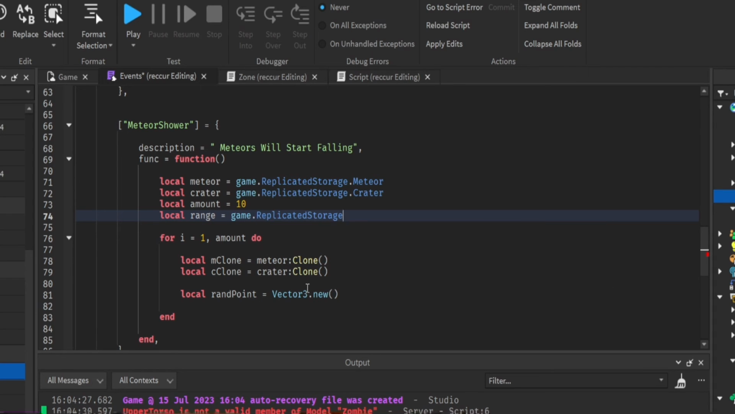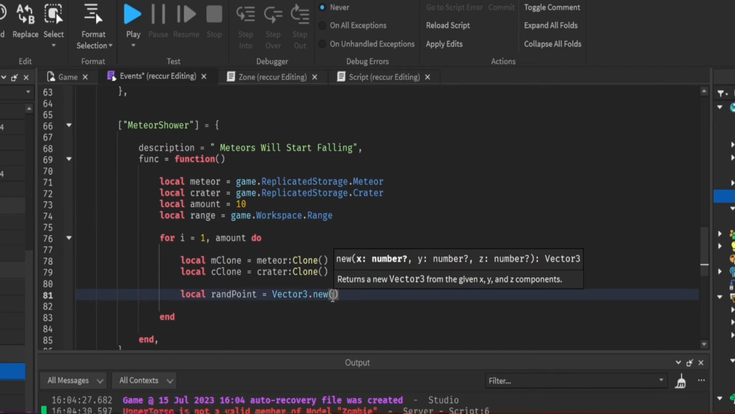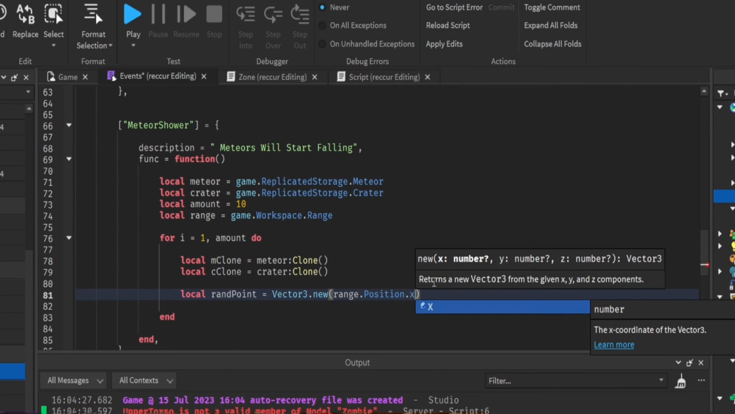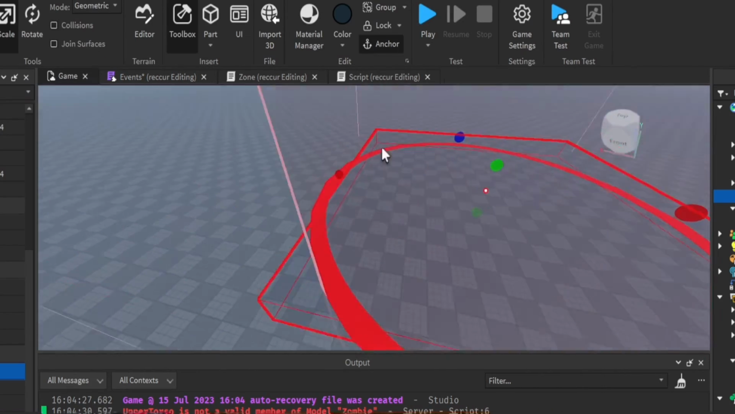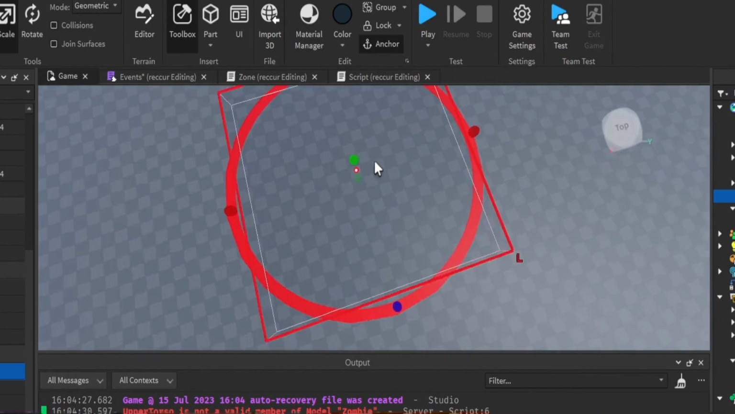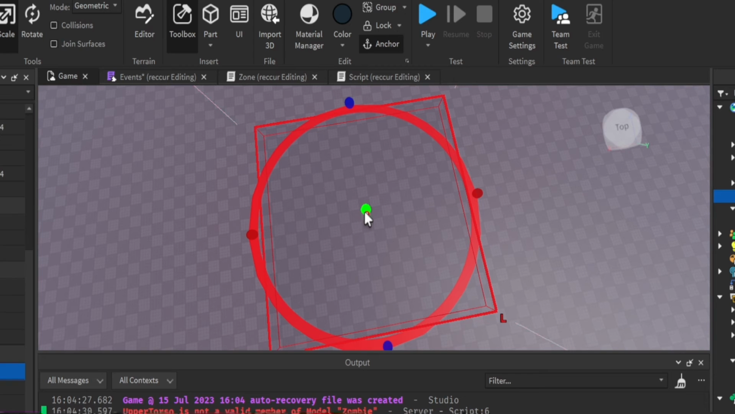equals game.ReplicatedStorage.range, but not ReplicatedStorage. Why did I do ReplicatedStorage? It's workspace.range. So we get the range part, range.Position.X, and then we subtract half of its size. So it's going to be X minus half of its size. So it's going to go to this point.